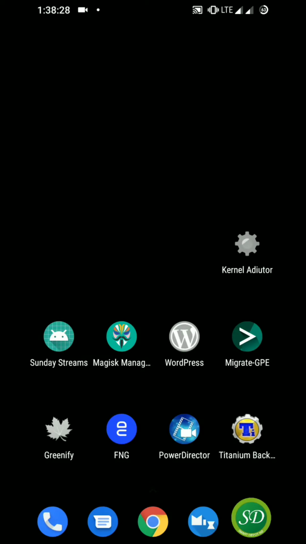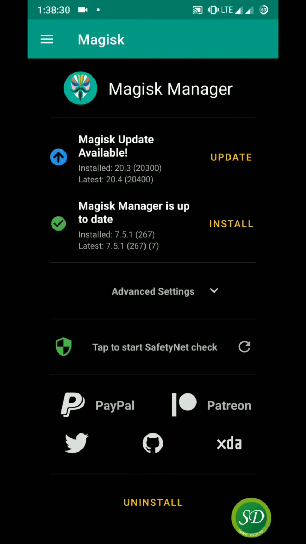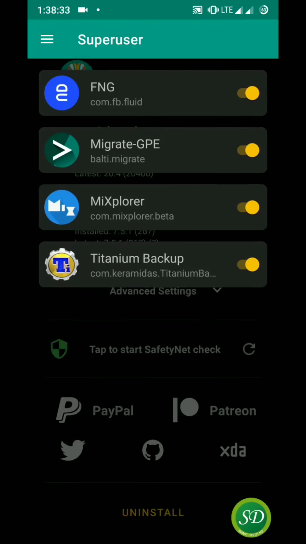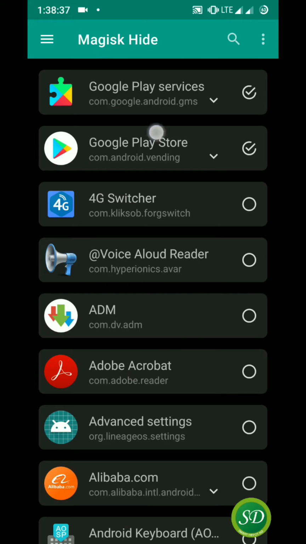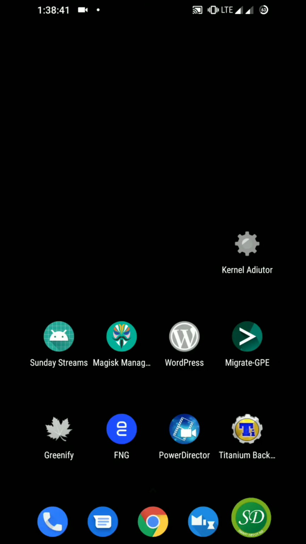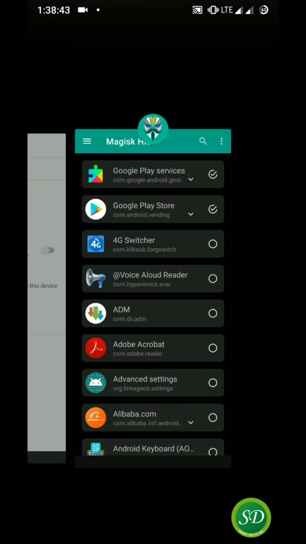So if you have your Magisk installed, we're going to show you how, instead of using Magisk Hide to hide some applications, you can actually use Magisk to completely move your device to certified without hiding anything.